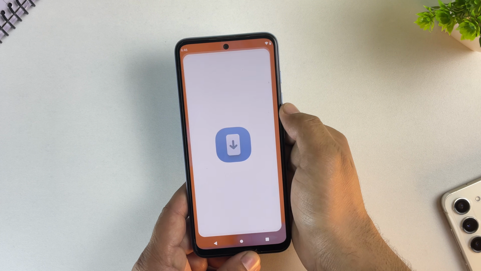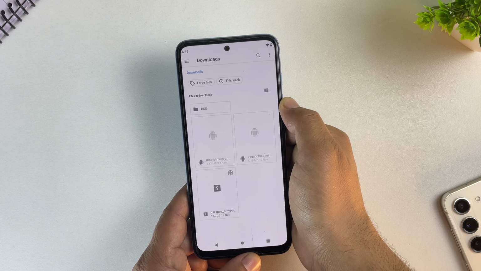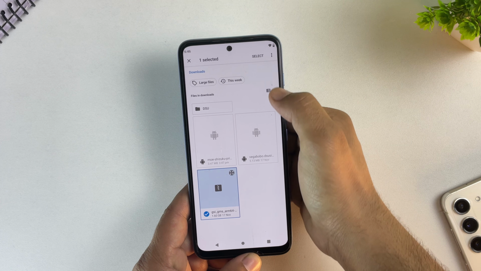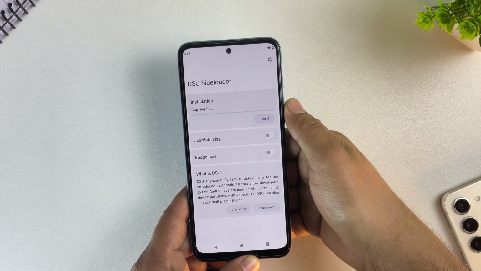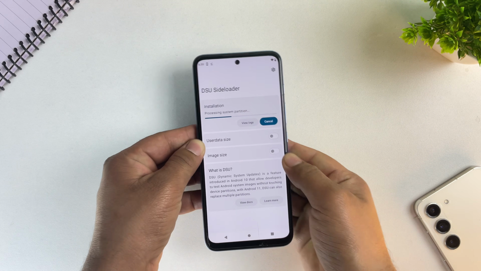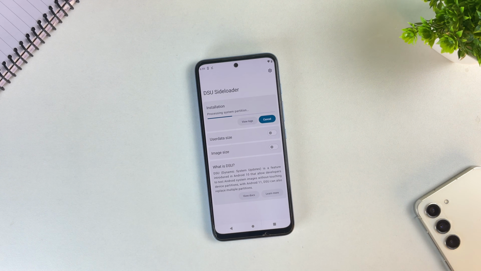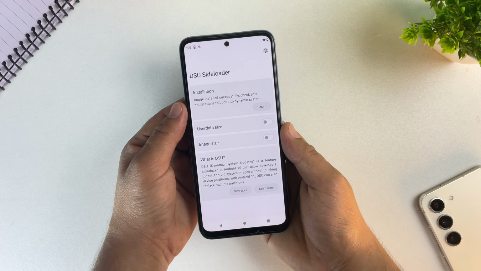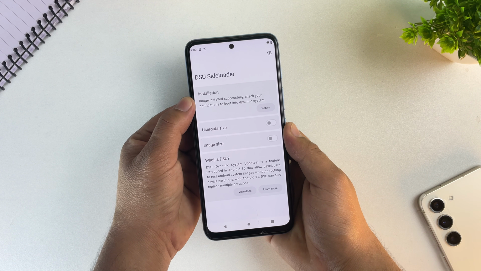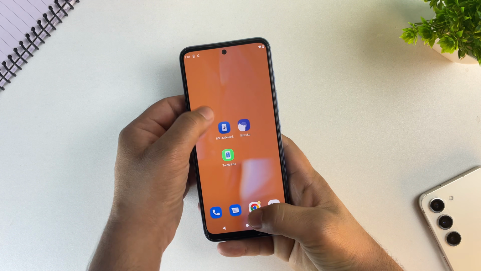Now go back to the DSU Sideloader app and try installing the Android 16 ROM again. Let me select the Android 16 file and install it. And yes, this time there's no error. And as you can see, Android 16 is installing successfully. This process may take a few minutes, so just wait and let it complete. And yes, we got the installation successful message. This means Android 16 has been installed correctly through DSU.